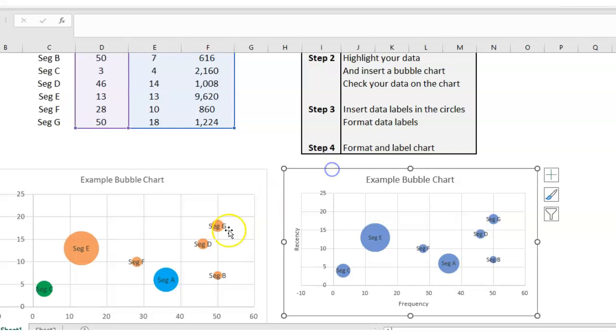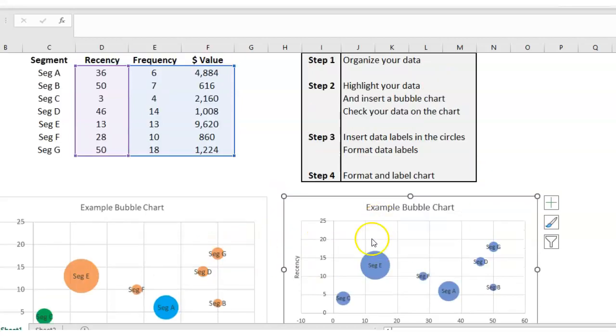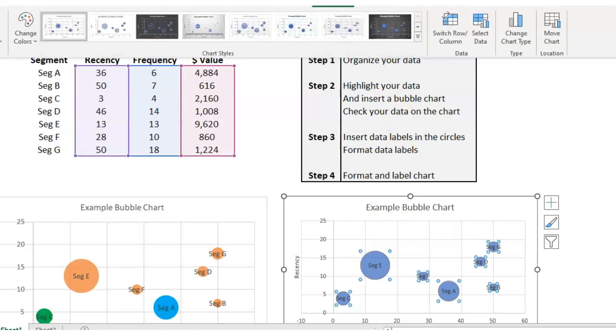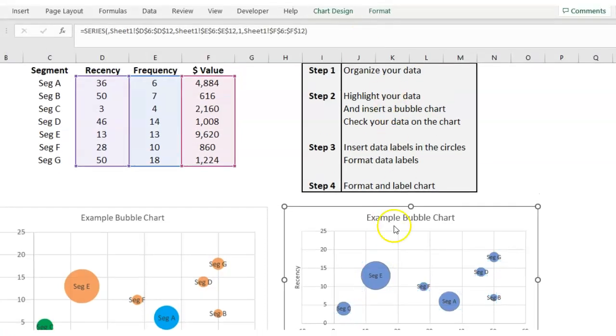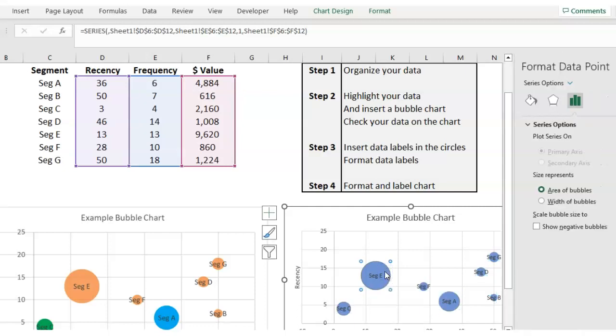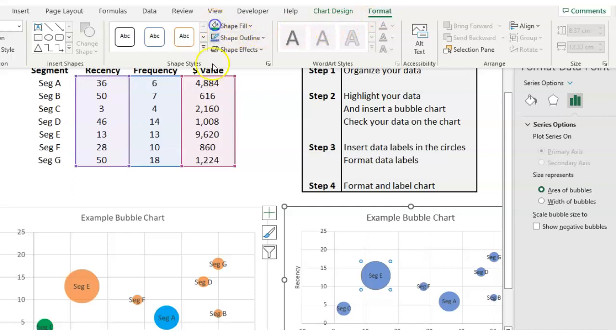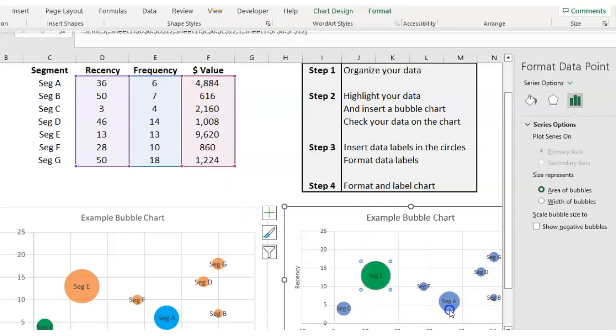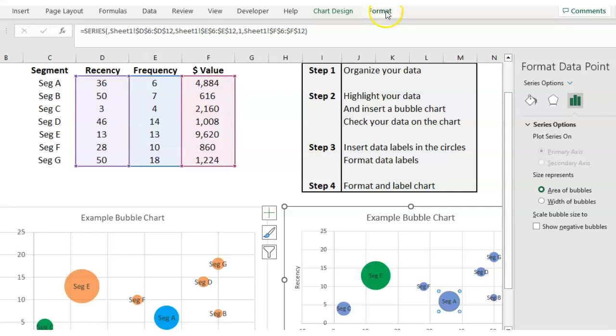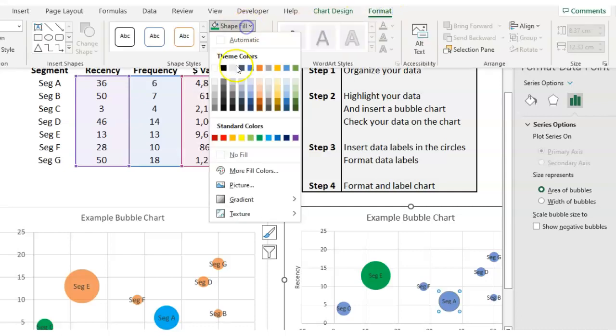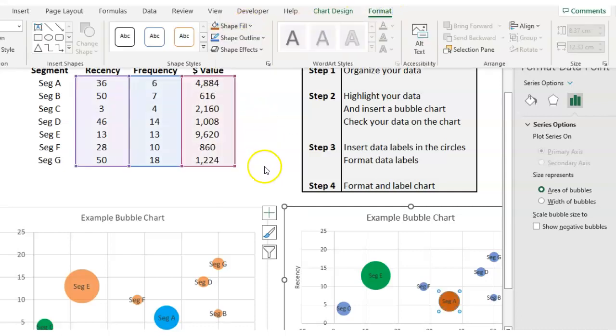And I'm pretty well identical, except I've got colors. So if I want to change the colors, I can just come up here, just bring it up, click on all of them to change all the colors, or click on one if I just want to change one. And I just come up to format and just make that a certain color. And that's all I'm doing. And then I've got my bubble chart all done.